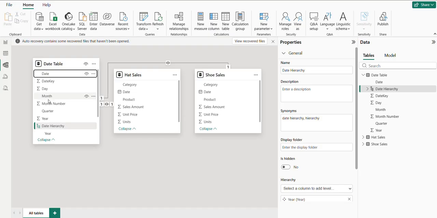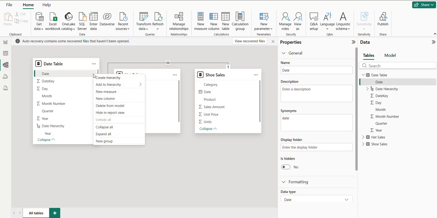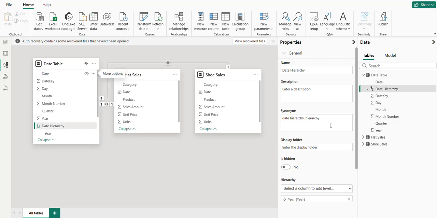Once we move into this duration, we want to create a date hierarchy. Every single date table, you want to create a date hierarchy. The way to do this is you go into Model View, and then you'll go to these three dots, and there's an option to create hierarchy. When you create your hierarchy, it will just create this field right here.